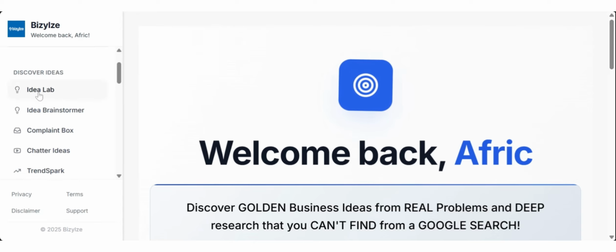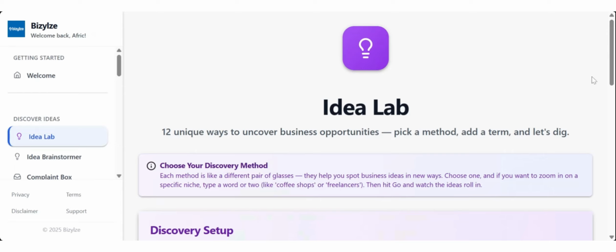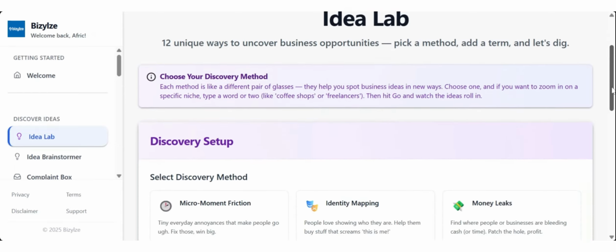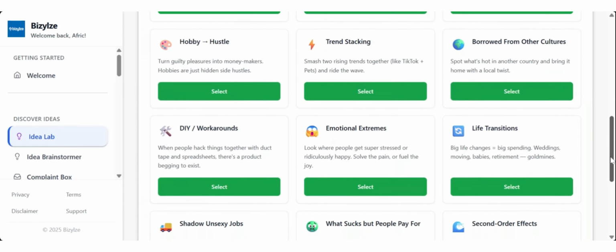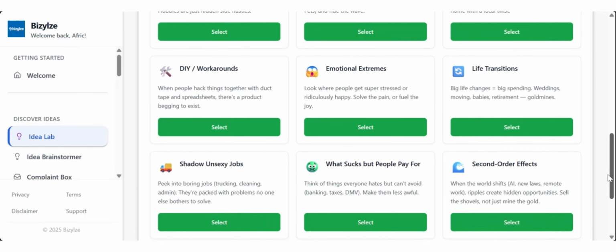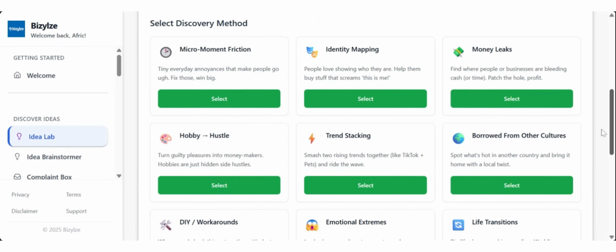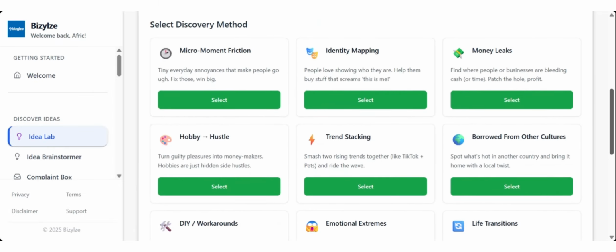So if we click on the Idea Lab right here, the Idea Lab basically gives you 12 unique ways to uncover business opportunities. So as you can see here, there's literally 12 ways for you to discover business opportunities and business ideas. You can select any one that you like. So for example, we have micro moment friction. So tiny everyday annoyances that make people go, you can fix those and win big.